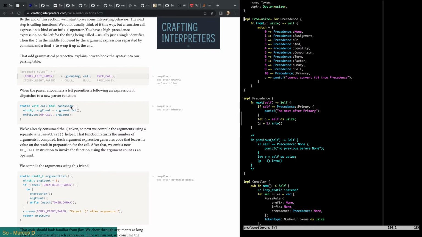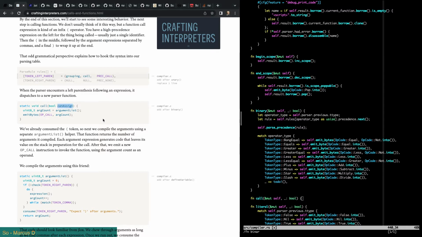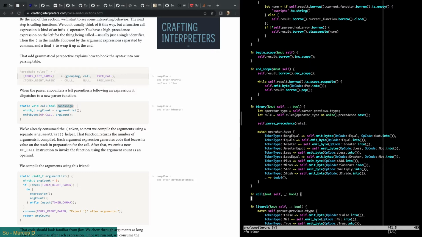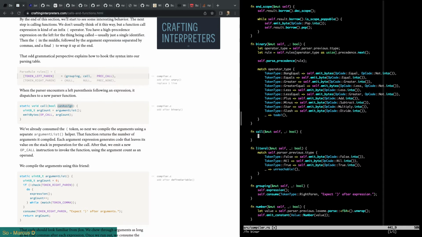So, here's call. So that's awfully short. I'm going to put it after binary. Okay. Fn call. And this is just, I have this underscore thing because some of them take this can assign argument, but we don't use the can assign argument in most of them. So it's unfortunate. You can see them all in all the other ones. That was a hack to get something else to work, and I forget what now.